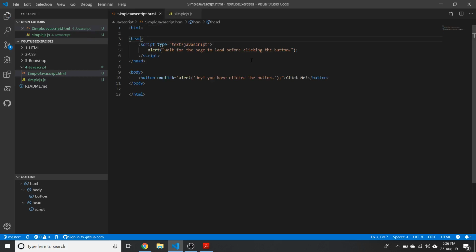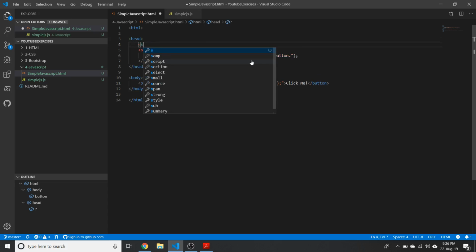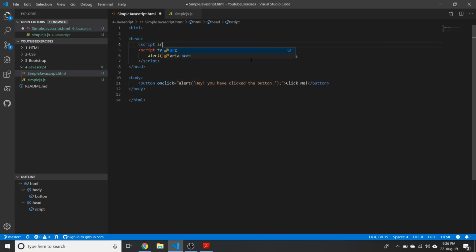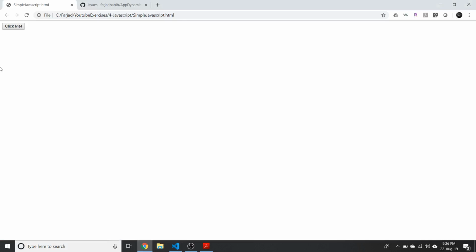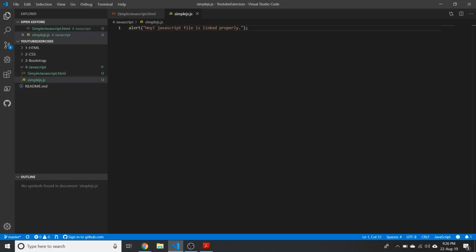And inside here we link this file. How do we link it? Really easy. Script src, for source, equal to simple js.js, type equal to text/javascript, and we close the tags. And now when we load the page, you will see the alert that the file has been linked properly. Hey, JavaScript file is linked properly, the same message that we wrote over here.